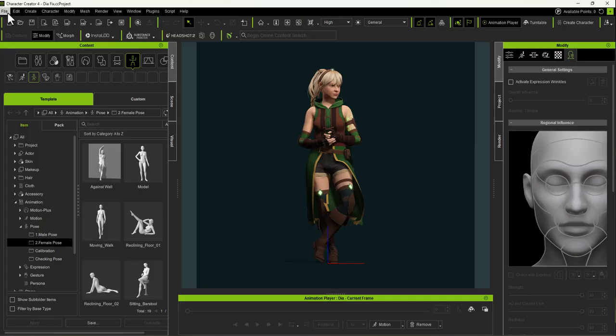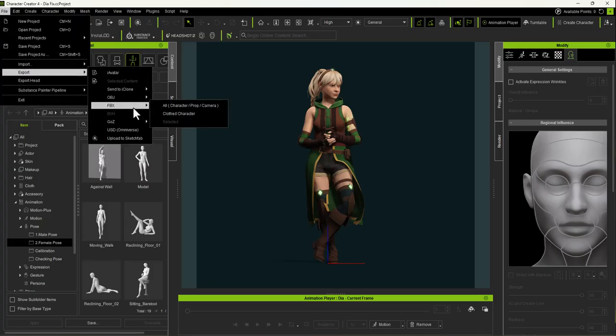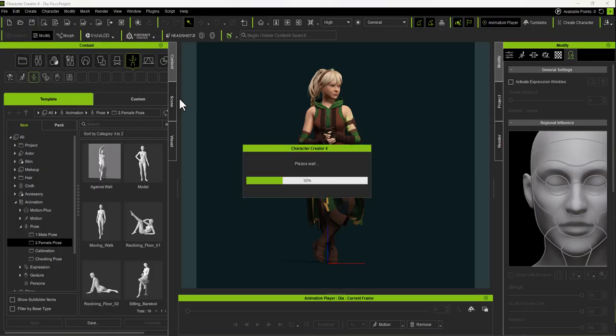I selected a pose that I like from the pose library. So what I'm going to do is File, Export from Character Creator, Send to iClone. I'm going to click All, and again, this might take a moment.